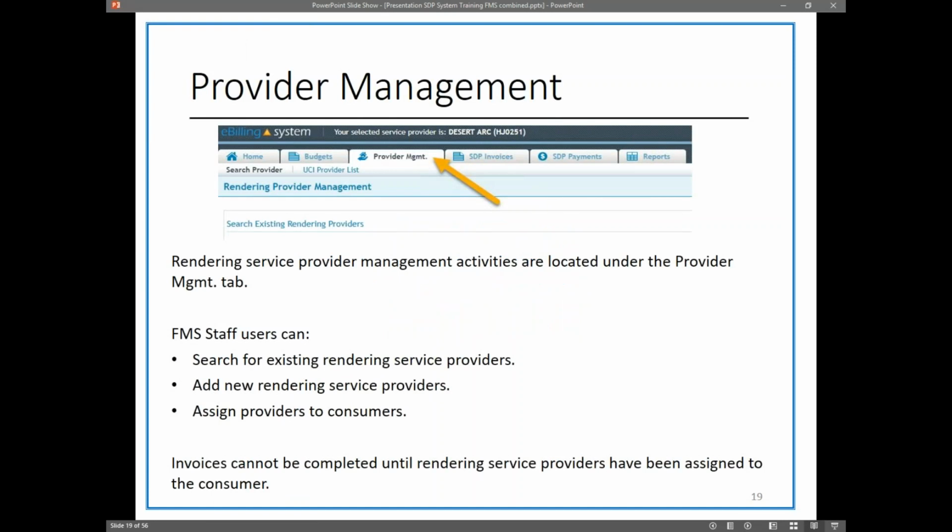Okay, now we're going to talk about provider management. So the rendering service provider management activity is located under the provider management tab. FMS staff users can search for existing rendering service providers, add new rendering service providers, and assign providers to consumers.